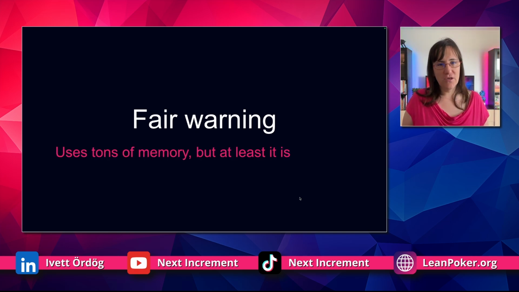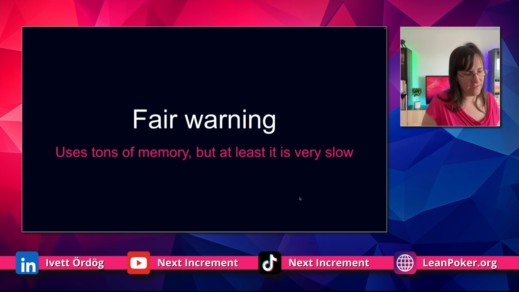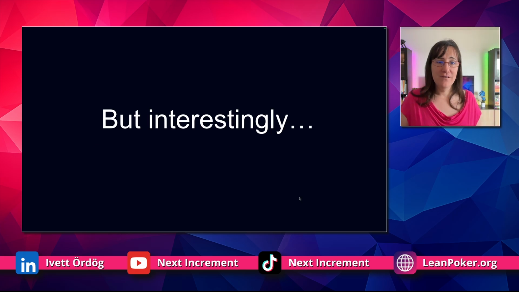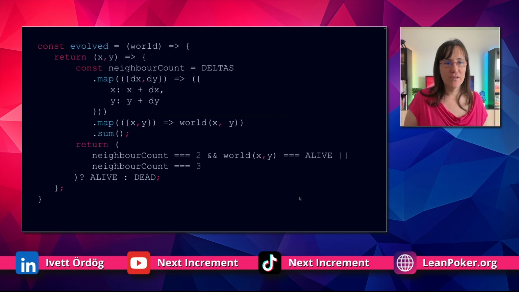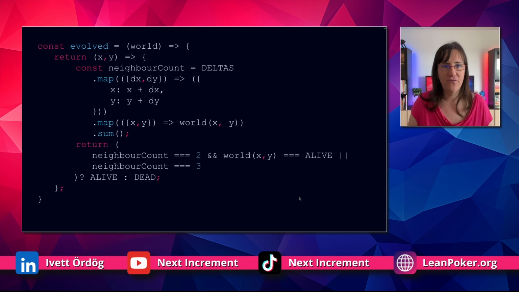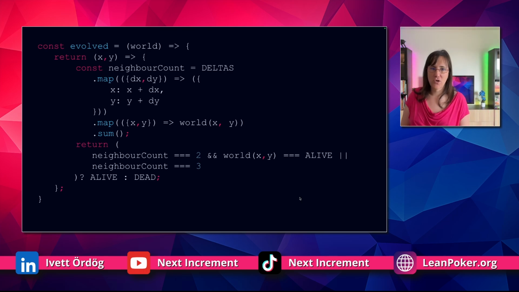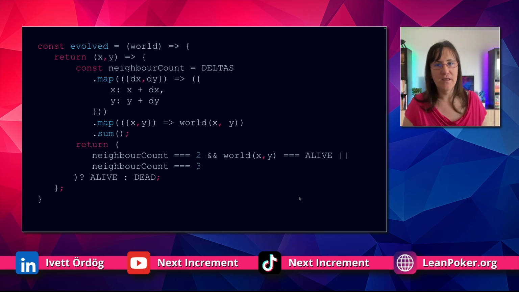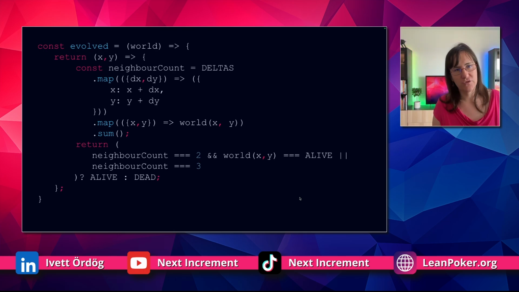Fair warning about this solution. It uses tons of memory, and on top of that it runs really, really slow. So it's not very efficient to use. But interestingly, did you notice that there isn't a single for loop or if in this code? Like no control structures at all. This is purely expressions one after the other, which I think is a very interesting solution.